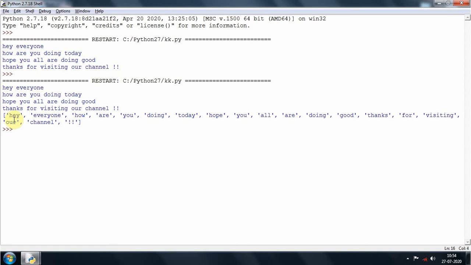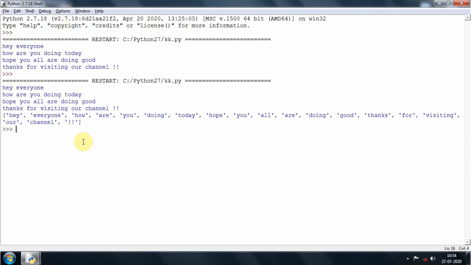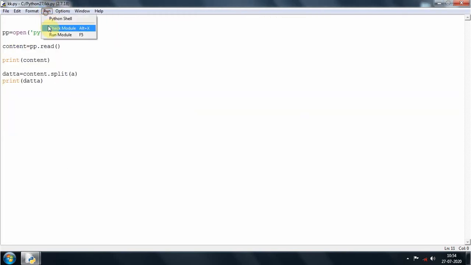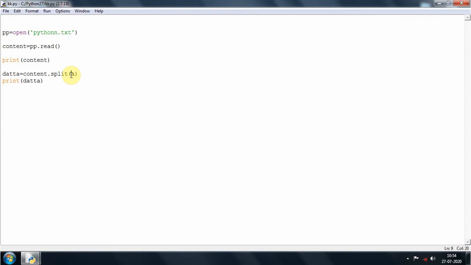Now you can see: hey, everyone, how are you? It has been split and each particular word is taken in single quotes. If I want to show you the functionality of split, then if I mention a, it will split the words wherever there is an a. So if I save this one and run, oops, sorry. Now you can see a is not defined. Okay, I have to mention it like this.